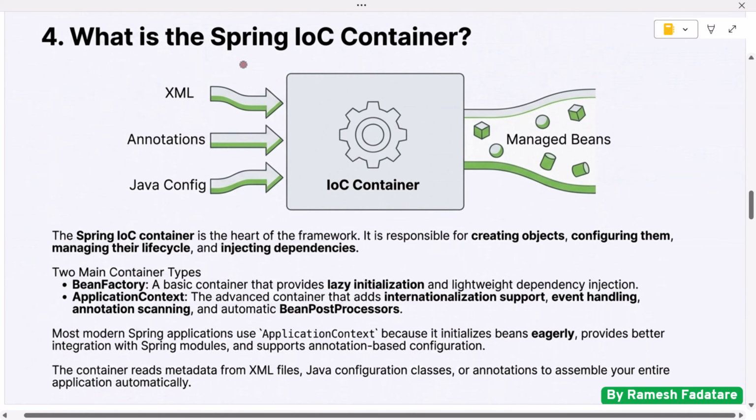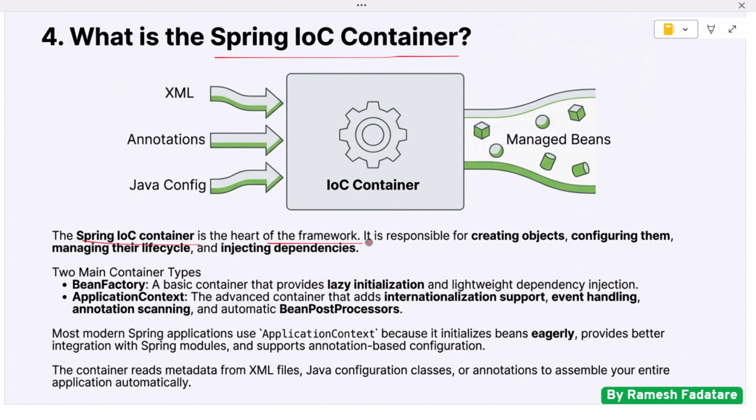Next, what is the Spring IOC container? The Spring IOC container is the heart of the framework. It is responsible for creating objects, configuring them, managing their lifecycle, and injecting dependencies. The two main container types are the Bean Factory and the ApplicationContext. Bean Factory is a basic container that provides lazy initialization and lightweight dependency injection. ApplicationContext is the advanced container that adds internationalization support, event handling, annotation scanning, and automatic bean post processors.